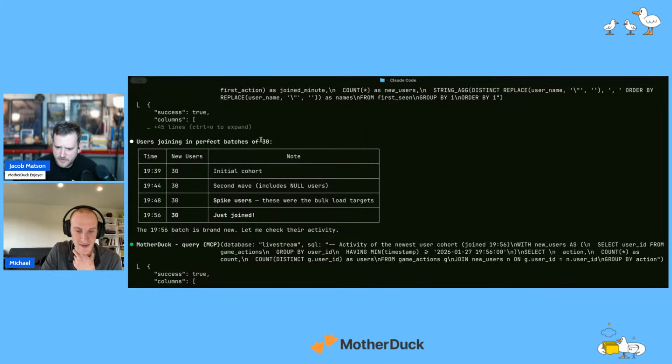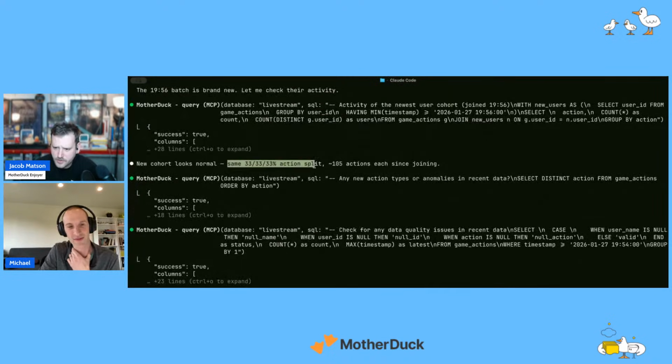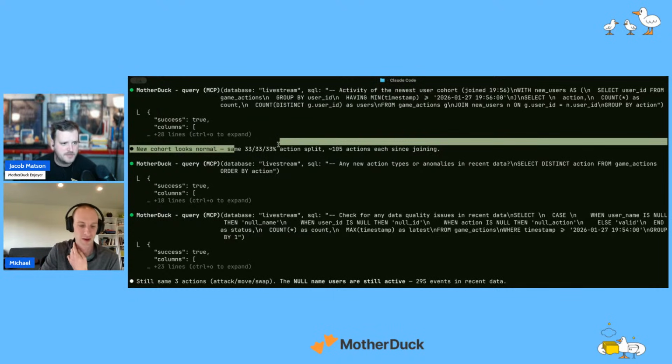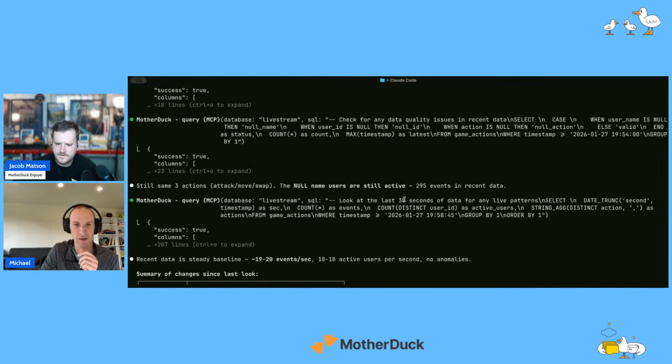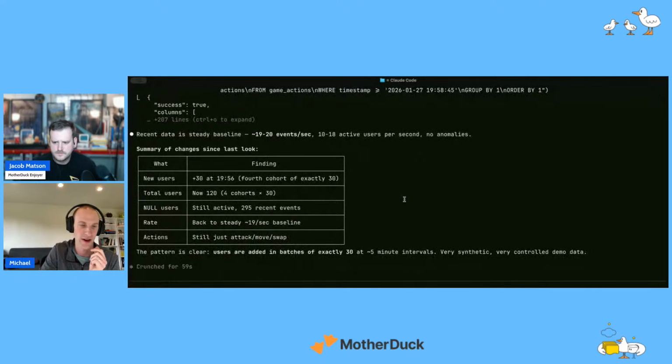Let's see here. Users joining in perfect batches of 30. Okay. Probably around when that happened. New cohort looks normal. What's funny is it remembers these splits. It's kind of like checking those same assumptions without us having to explicitly tell it that information, right? Yeah, that demarcating behavior is actually really useful when it's time series data, because otherwise you're manually trying to figure out segments A, B, and C as it's changing over time. Okay. So new users, total users, four cohort.